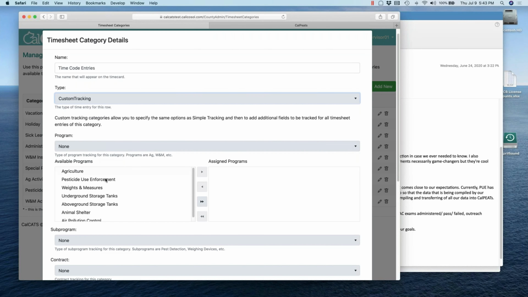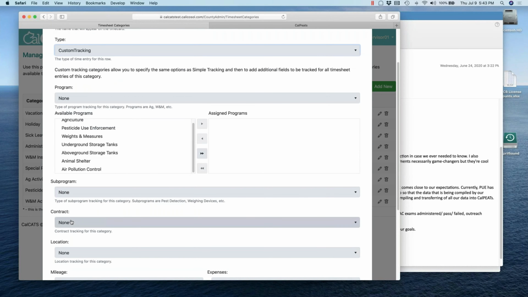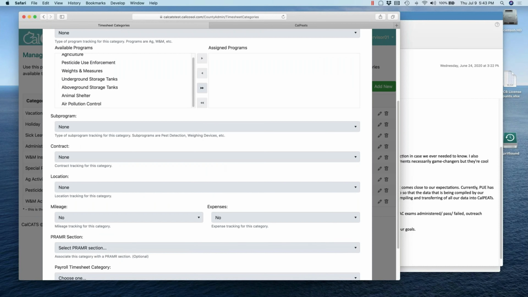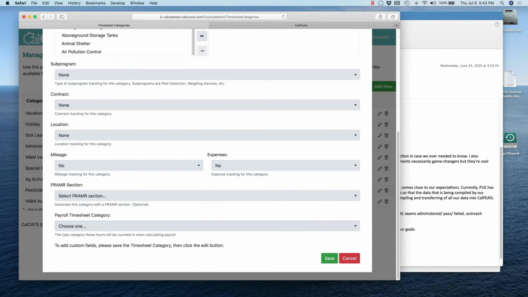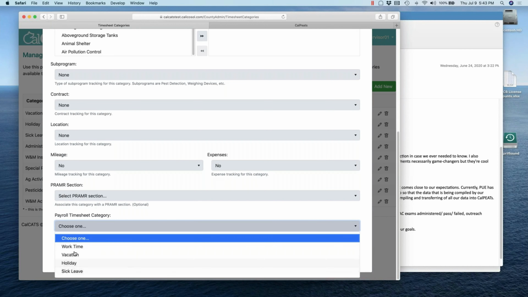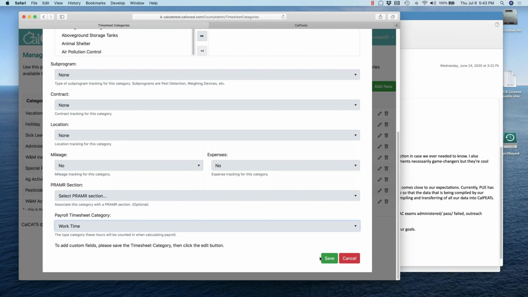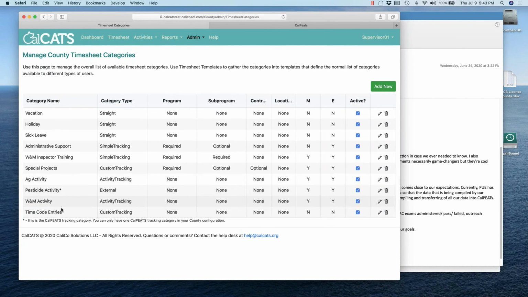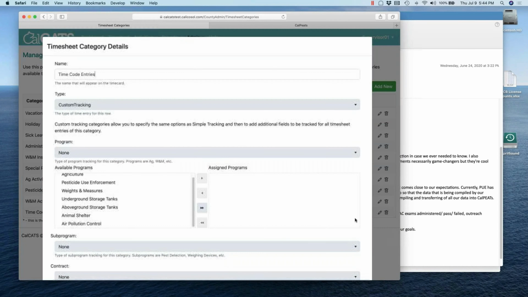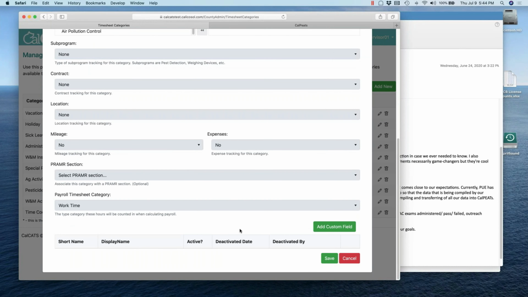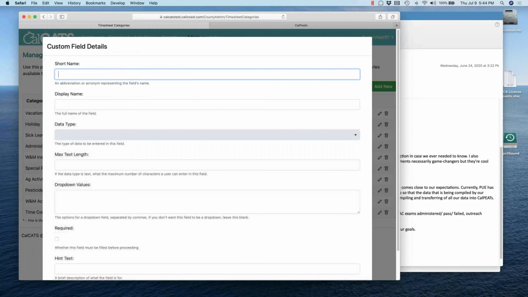All right, we don't want to track a program. We don't want to track a sub-program, no contract, no location, no mileage, no expenses. Doesn't map to Kramer. On the payroll, this is all going to be work time. Okay? Okay. So we'll save that, and I'll go into my time code entries new category, and I'll say, all right, I want to define some custom fields. And the one custom field I want to enter is time code.